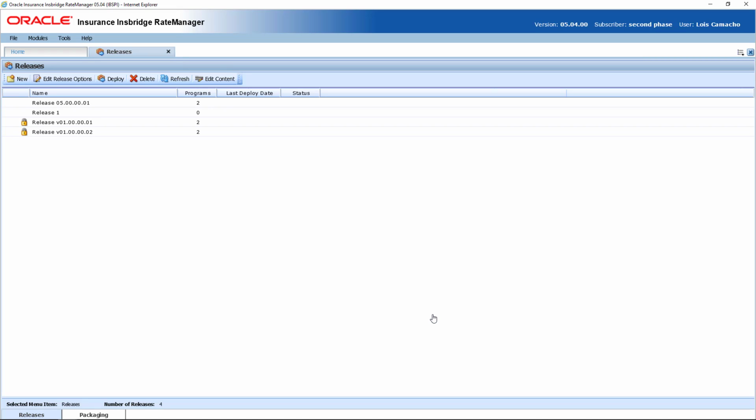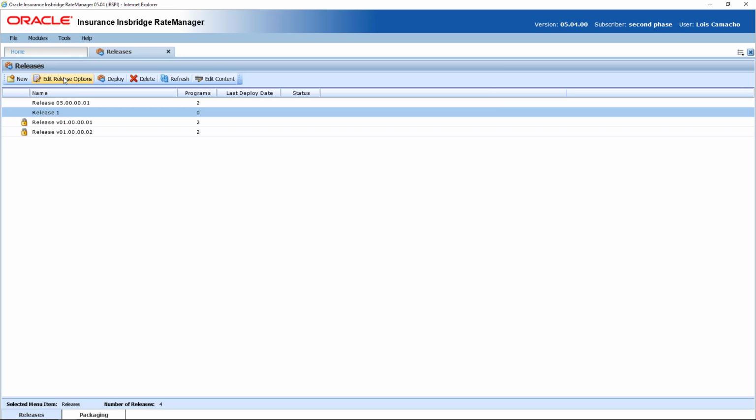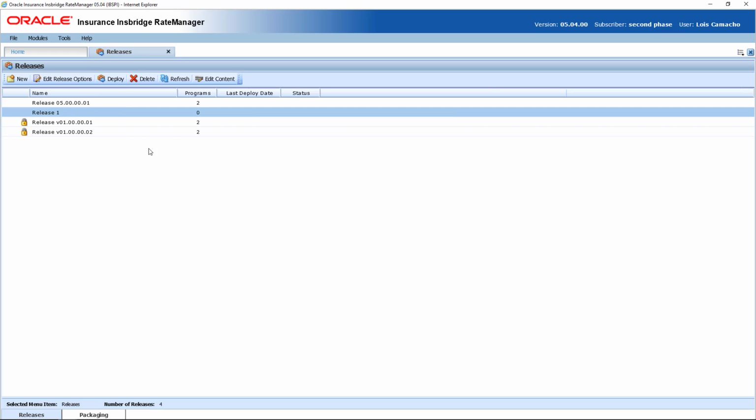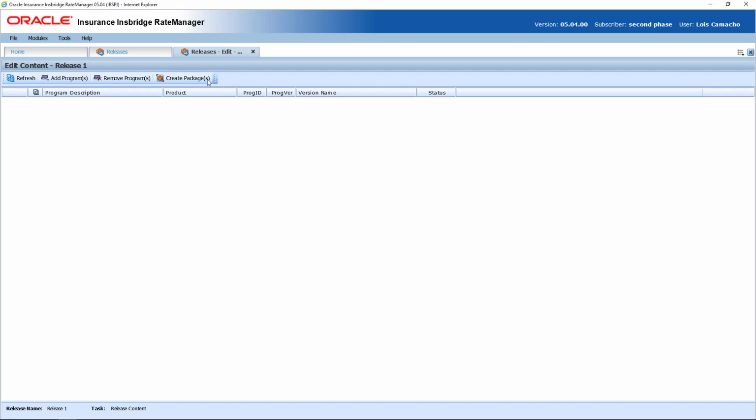After saving a release, you can edit all of the details you just entered except for its name. To do that, select the release and click Edit Release Options. To open this release, select it and click Edit Content. Here we can add and remove programs and create packages, specifically SRPs.